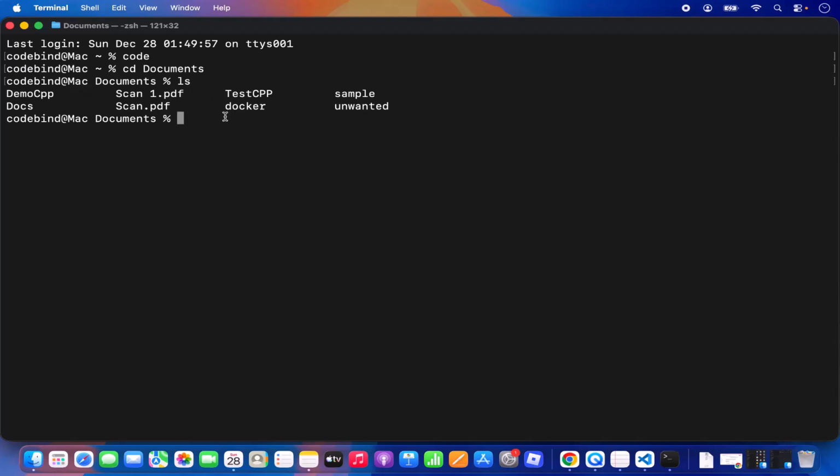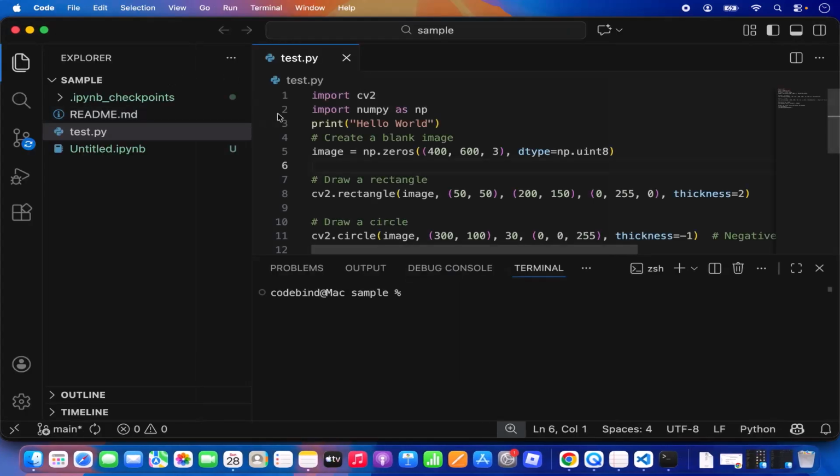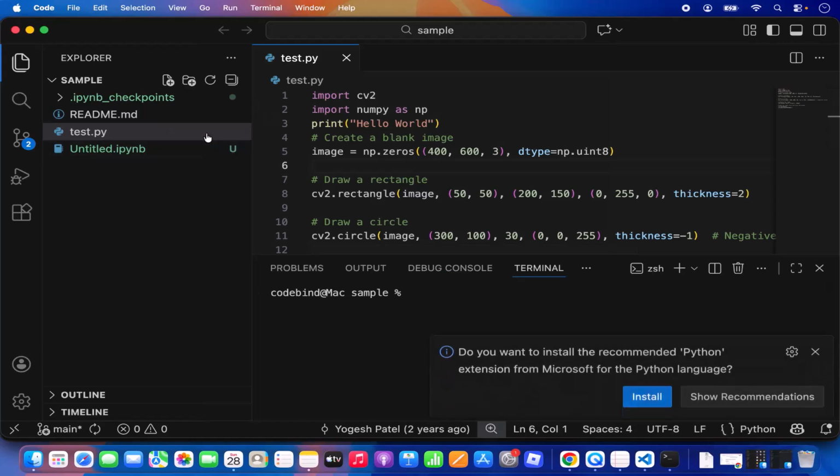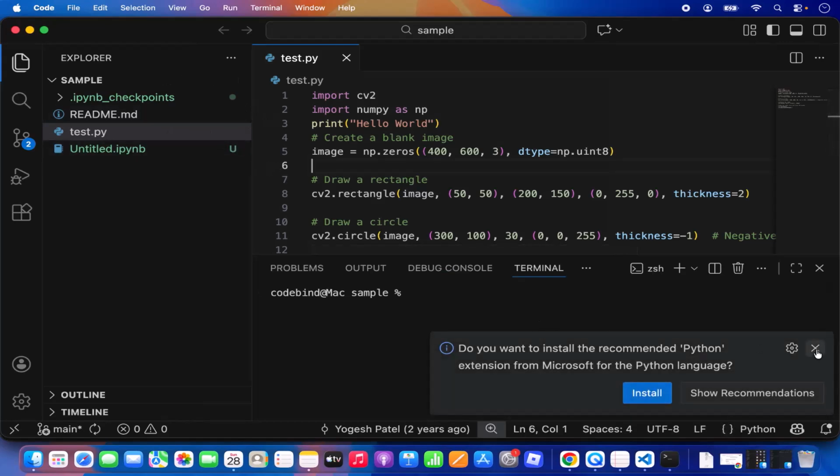I want to go inside the samples folder. So I'm going to cd into the samples folder. Just write cd samples. This is the samples folder, right? And then from here, when I run the code space dot command, it's going to open the samples folder in Visual Studio Code, right? So you can see it has opened the samples folder in Visual Studio Code.